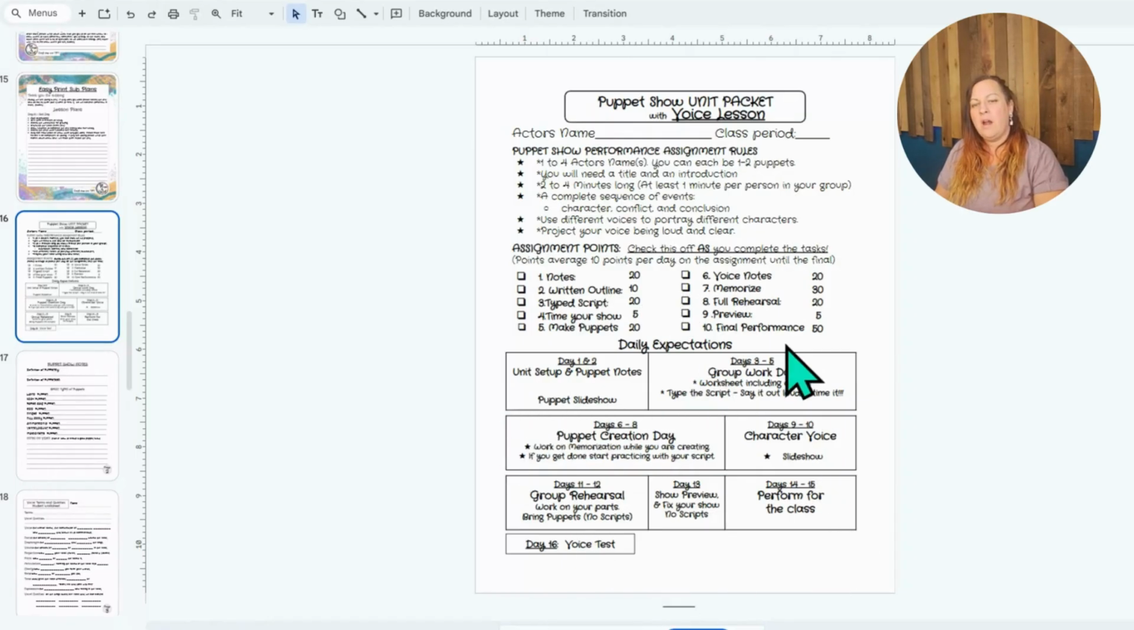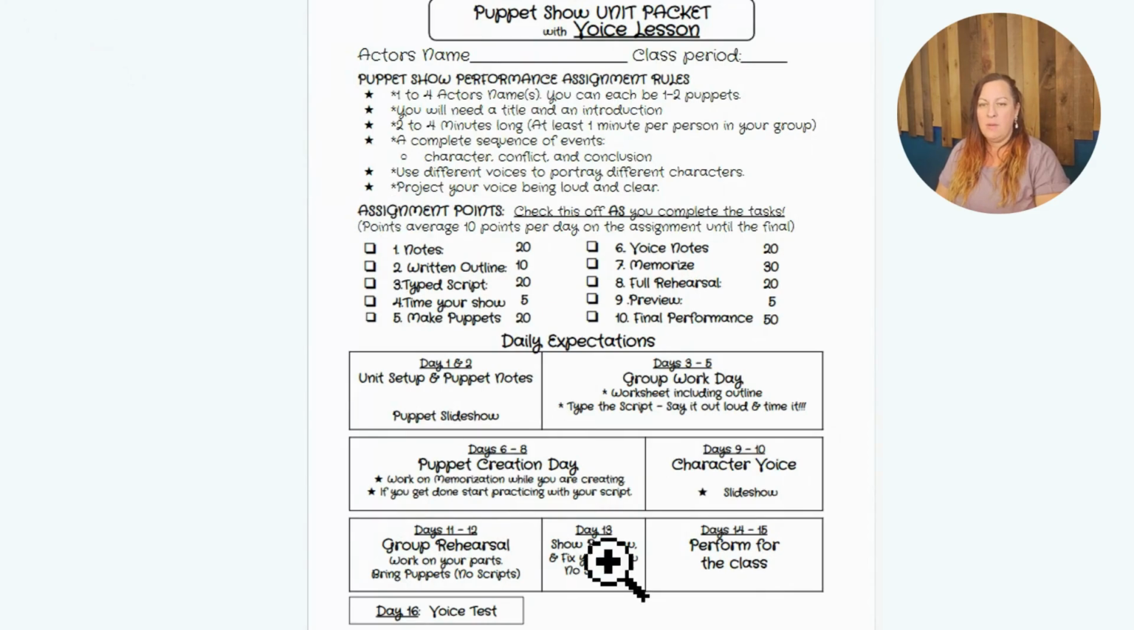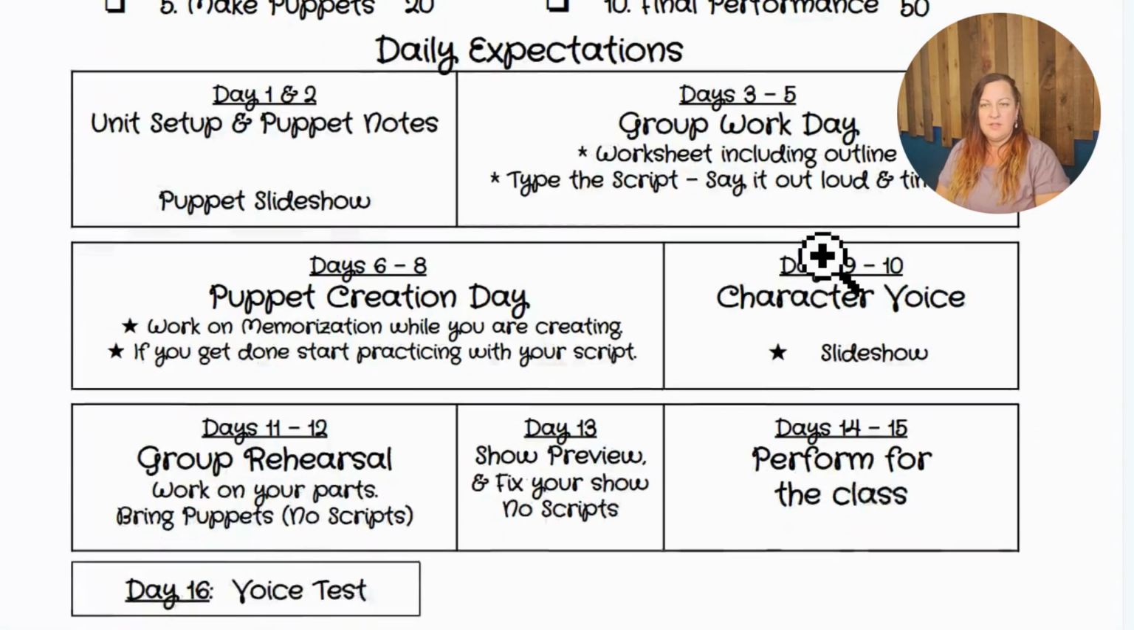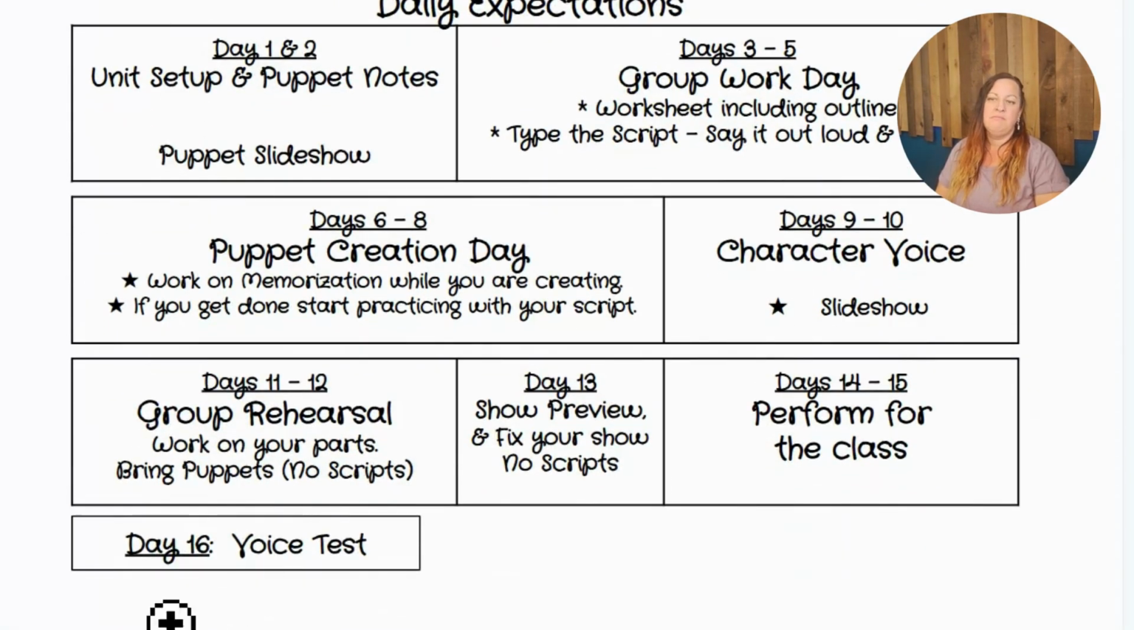Here is our daily expectations. So this lets the kids know where we're at. I'm going to show it to you specifically because this is your outline for your class. So this is what days, how long this takes me. I am going to jump down here to the daily lessons that we do, or what we do each time.